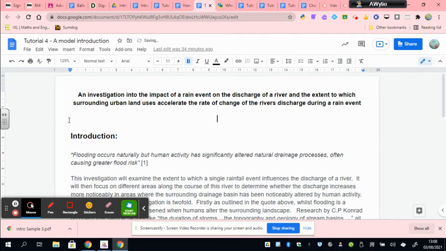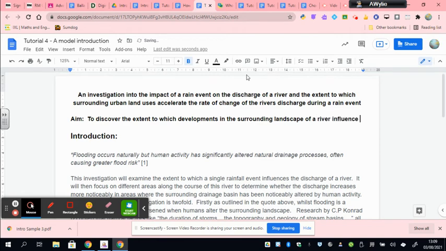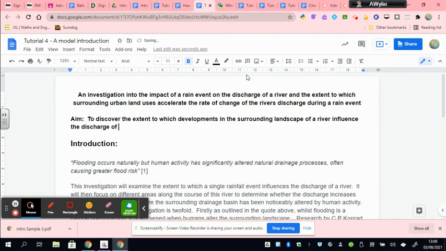Before you then write your introduction, it's very well worthwhile actually turning that title into an aim. Okay, so what are we really investigating here? What do we want to see? So our aim is to discover the extent to which developments in the surrounding landscape of the river influence the discharge of the river when it rains, and how and whether this is changing over time.